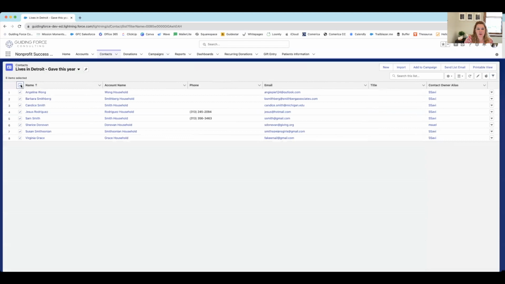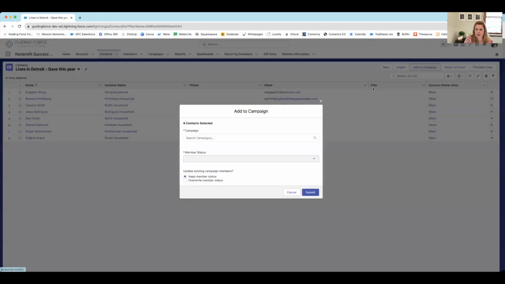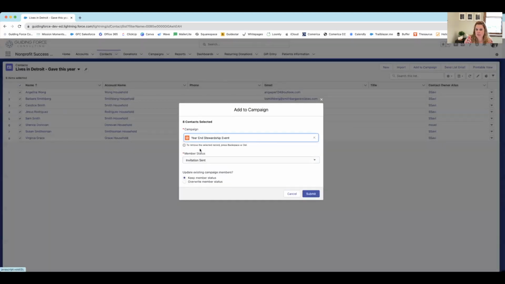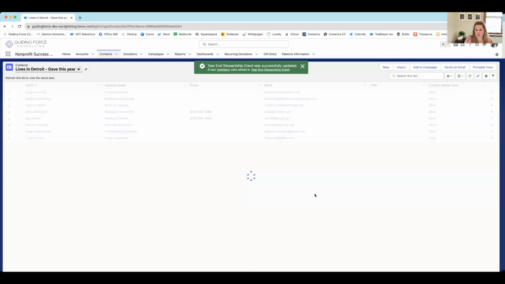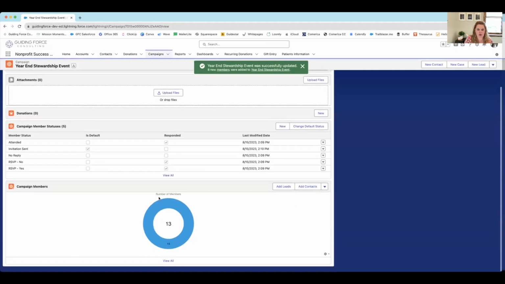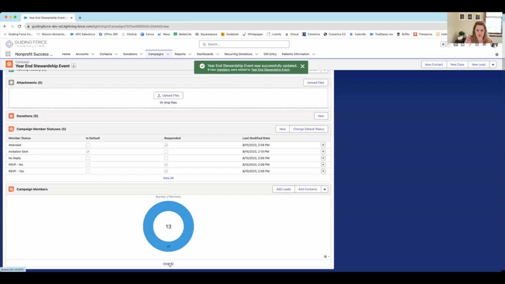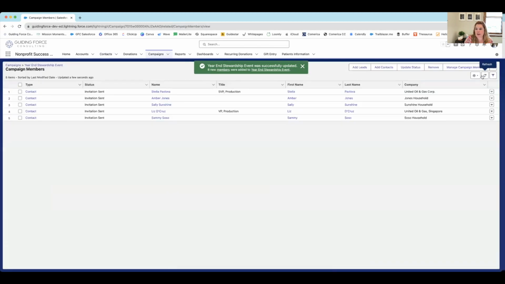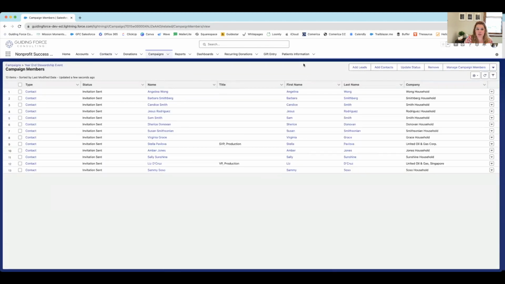If you click on this button here on the top, you can add this to a campaign. I'm going to add them to my stewardship event. I'm going to say I sent them an invitation. And now when I open up that event, all of these individuals, if I go view all, will be added. So now I have invitations sent to everyone here. So this is a really great way to bring people into a campaign.